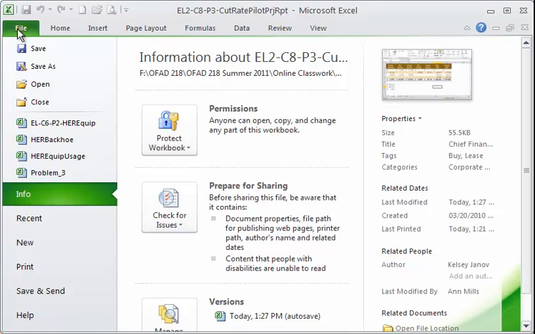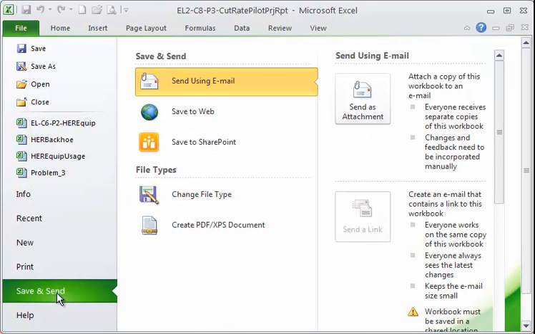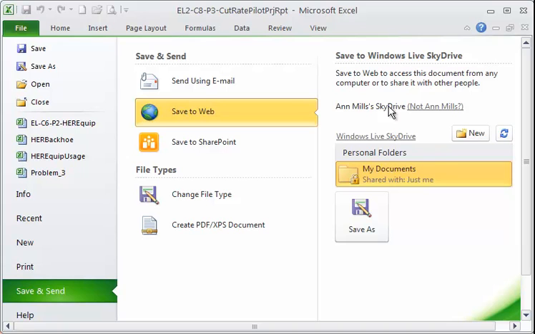But you'll go to the File tab, and then on the left-hand side there again, Save and Send, and then Save to Web. And then notice on the right-hand side, if I hadn't logged in, it would ask me to log in at this point. You can kind of see too, you'd have to sign in. If you look at the middle of page 294, there's a sign in option, then it asks for your email address and password.